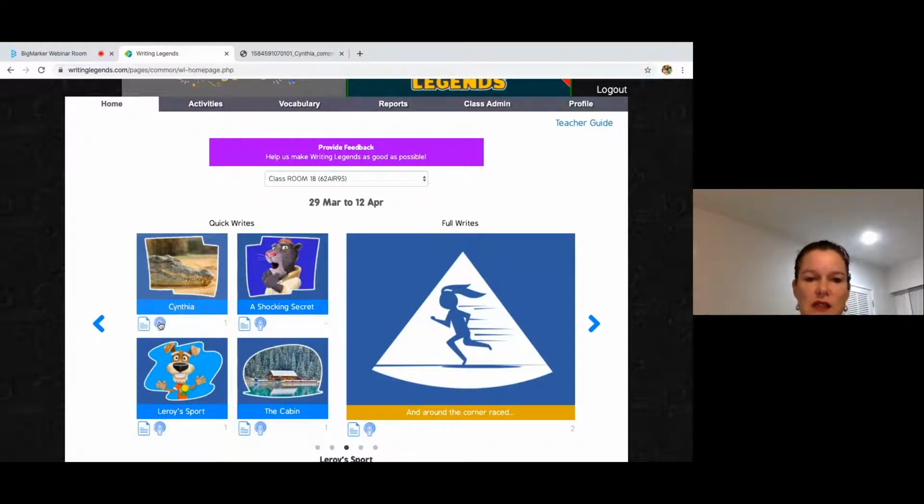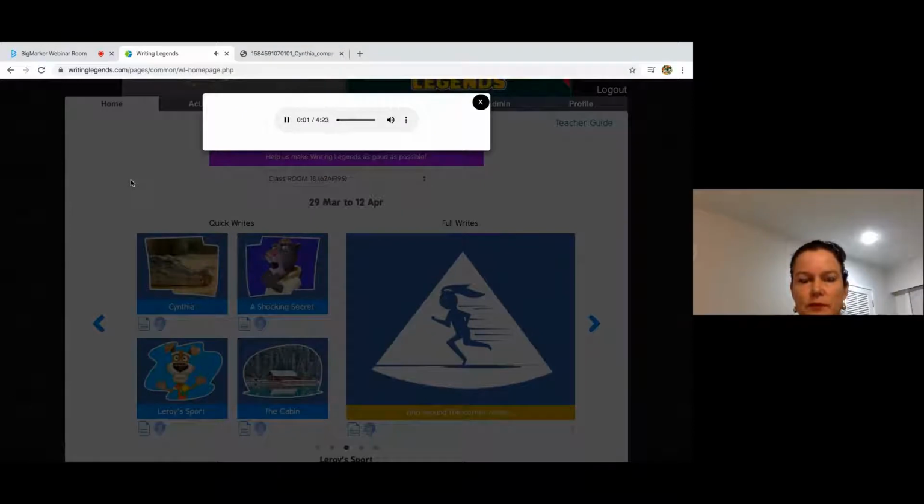So I'll give you a quick snapshot now. This activity is called Cynthia. The aim is to write about Cynthia the crocodile's bad day, using the words lonely, misunderstood, and tears.